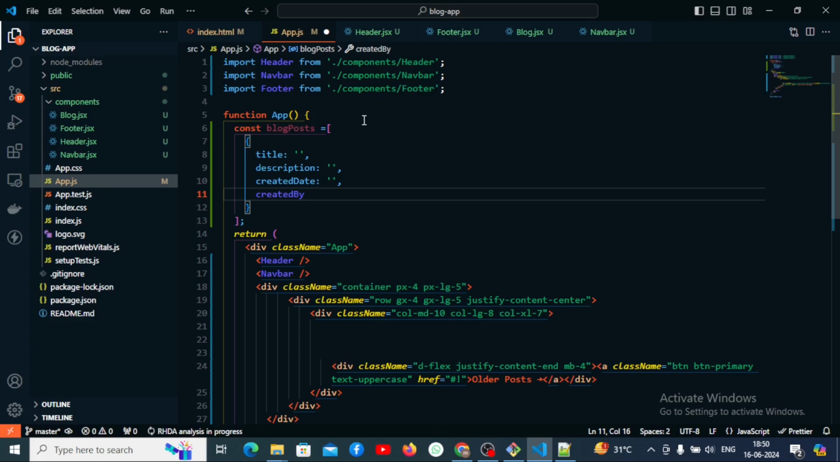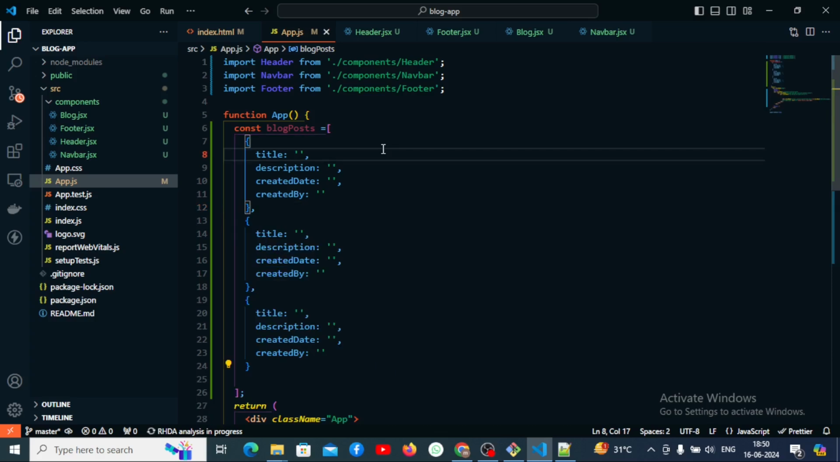So I've created 4 properties here as a JSON: title, description, created date, and created by. And I will create at least 3 records so that we can display them on the blog listing page. And now we will copy the data one by one from our existing HTML code so that we will have some dummy data to display there.